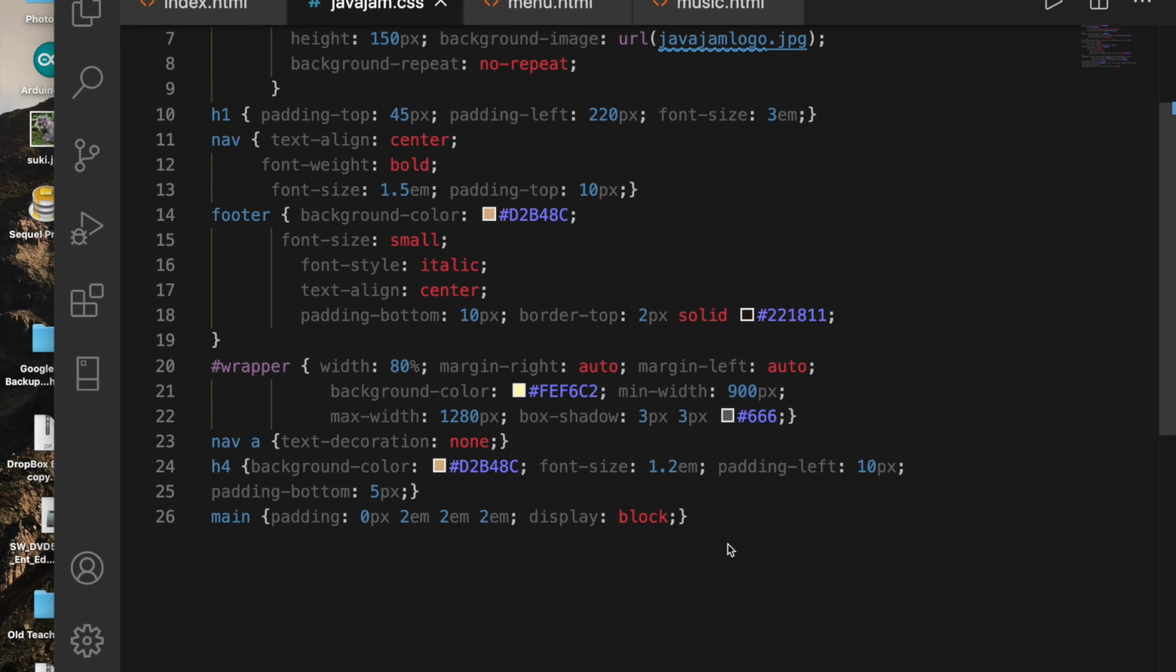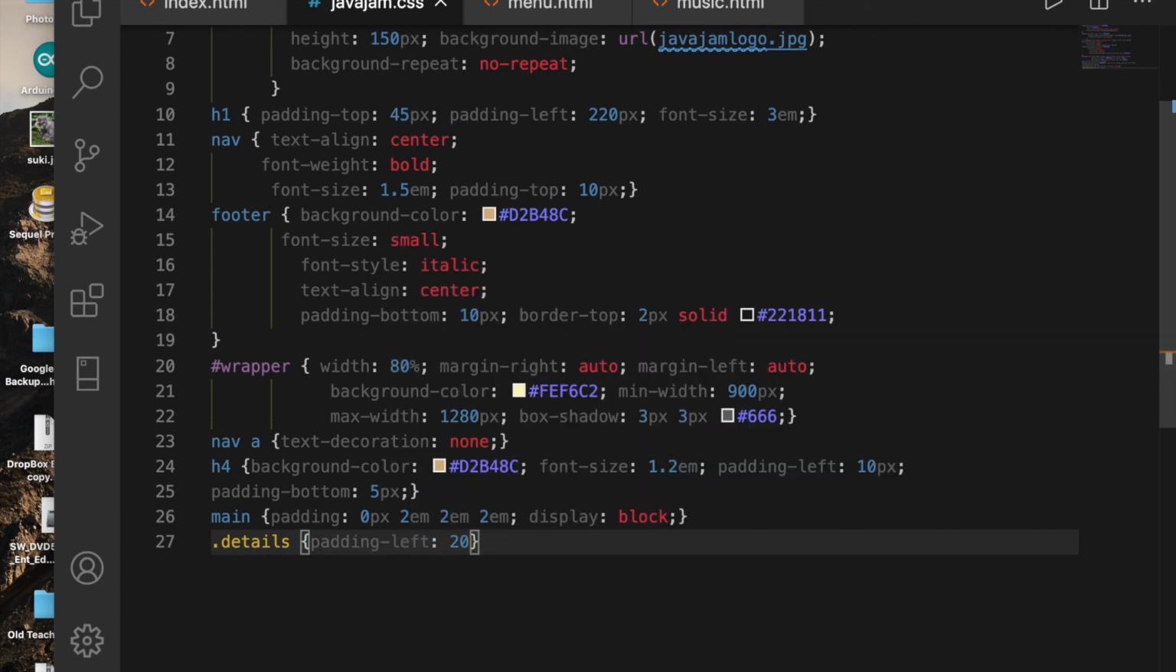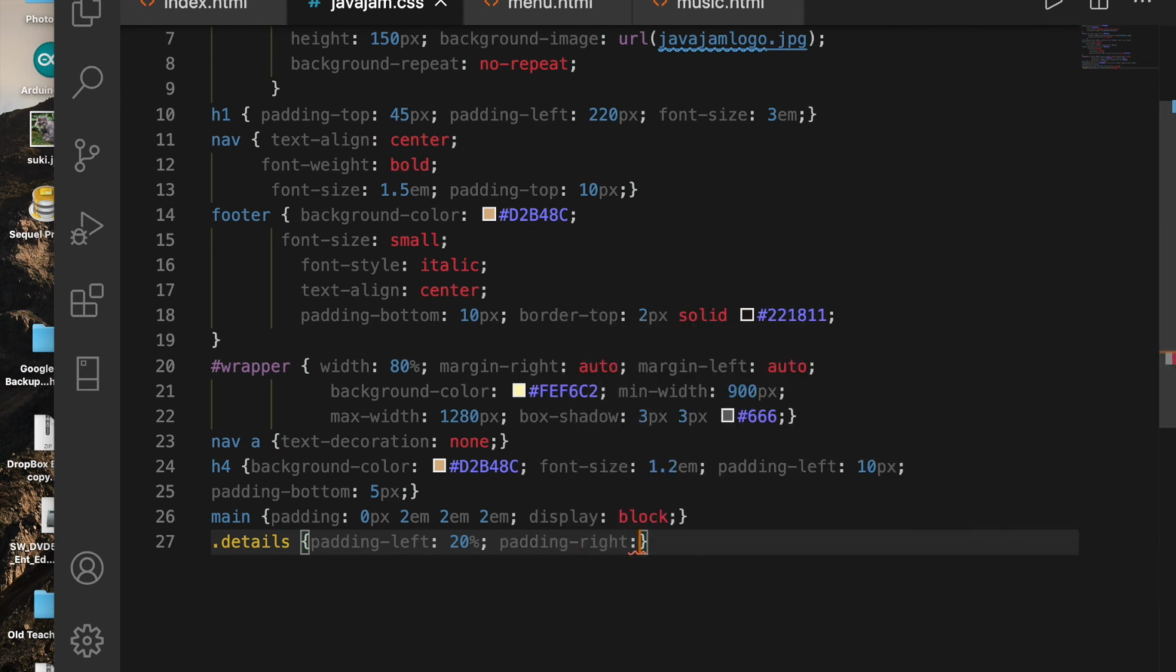On page 194, add a new style rule for the class name details to add 20% left and right padding. Notice how this rule adds empty spaces on either side of the musical performance description and image on the music page. So we'll do a class called details. So classes start with periods. And we'll do padding left 20%, padding right 20%. You could also do the shortcut if you prefer. Either way is correct. They won't count against you.